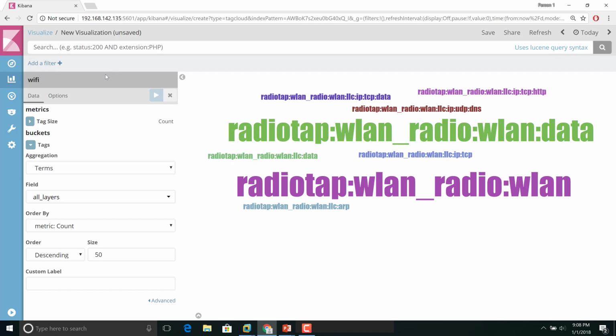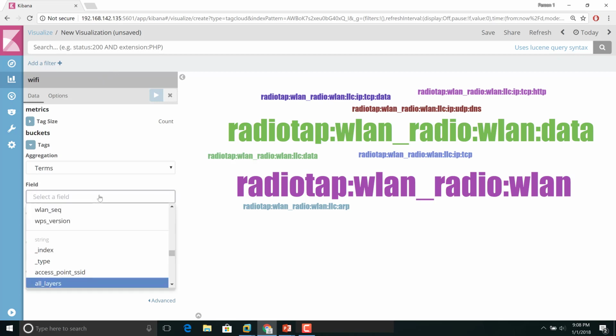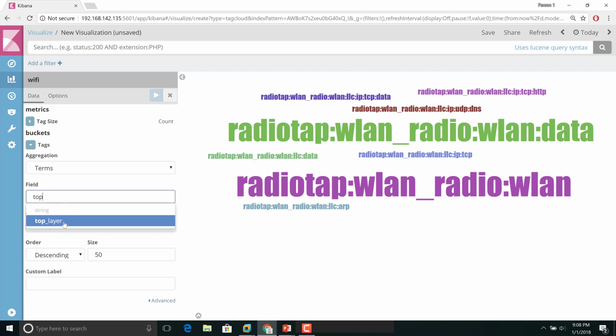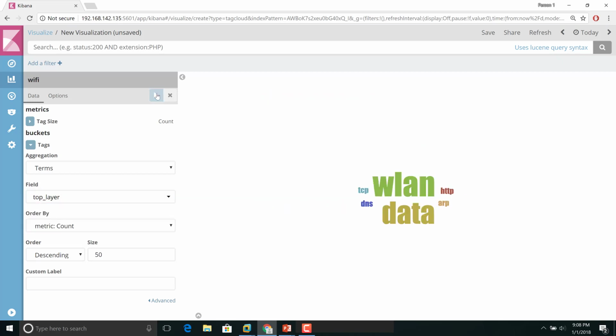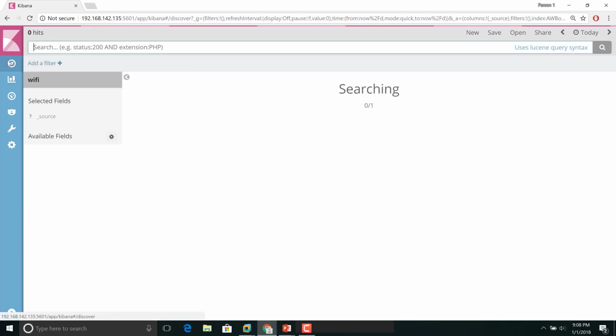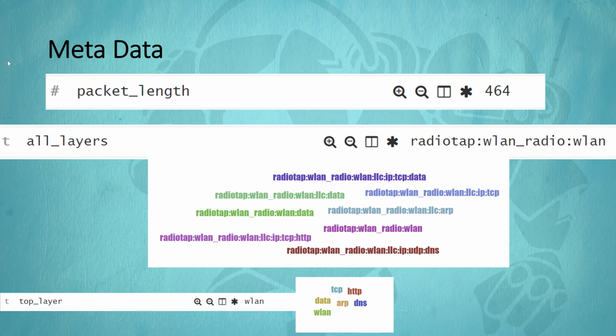Interesting. Now, similarly, we can also just do the top layer. So we get a breakup of the high level protocol which is in there. And we can see we found data, ARP, HTTP, DNS, TCP. Whichever is the highest layer in the packet is the one which gets taken and used in the formation of this tag cloud. Fantastic. This is very, very useful because it can give you an idea about the overall composition of your packets.